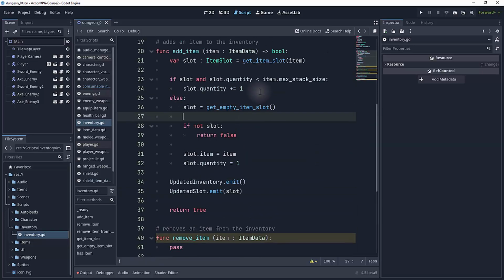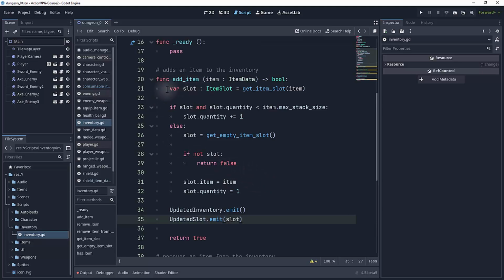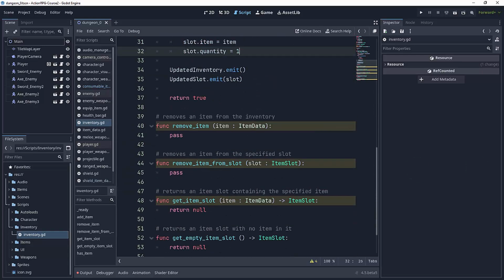Okay, and there we go. So this is our add item function. Essentially, it is going to search for a slot that already exists with the item. If it is able to stack on top of it, it will do so. Otherwise, it is going to find an empty slot and add the item to that. Now down here in remove item, we essentially want to do the opposite.